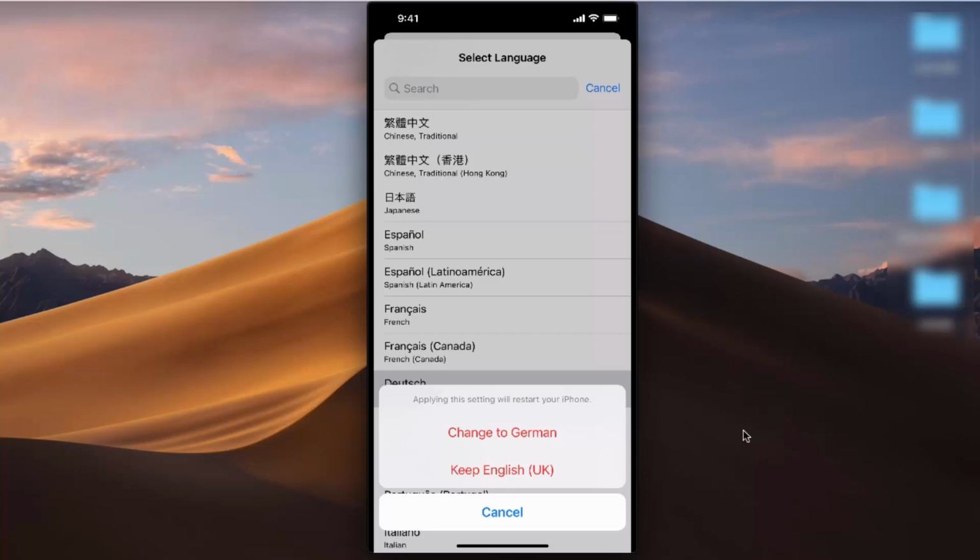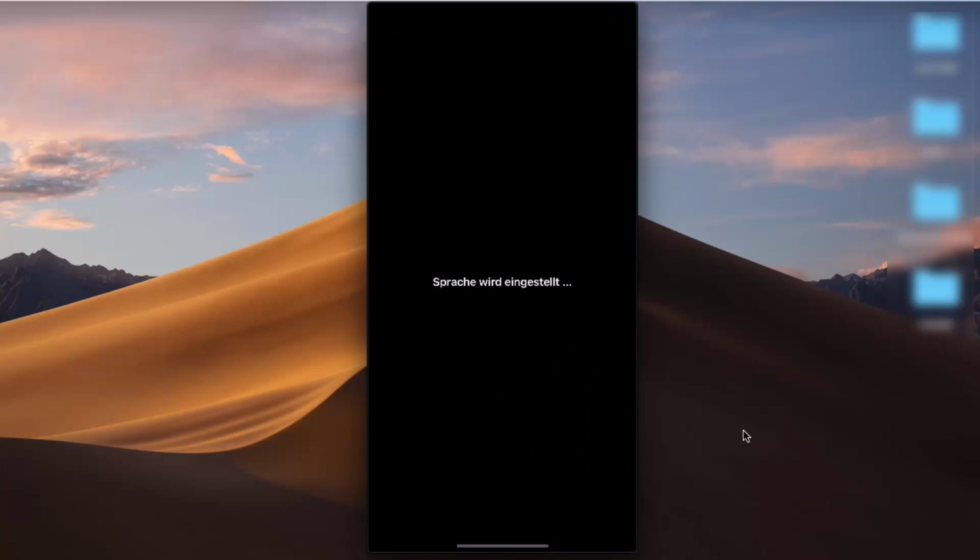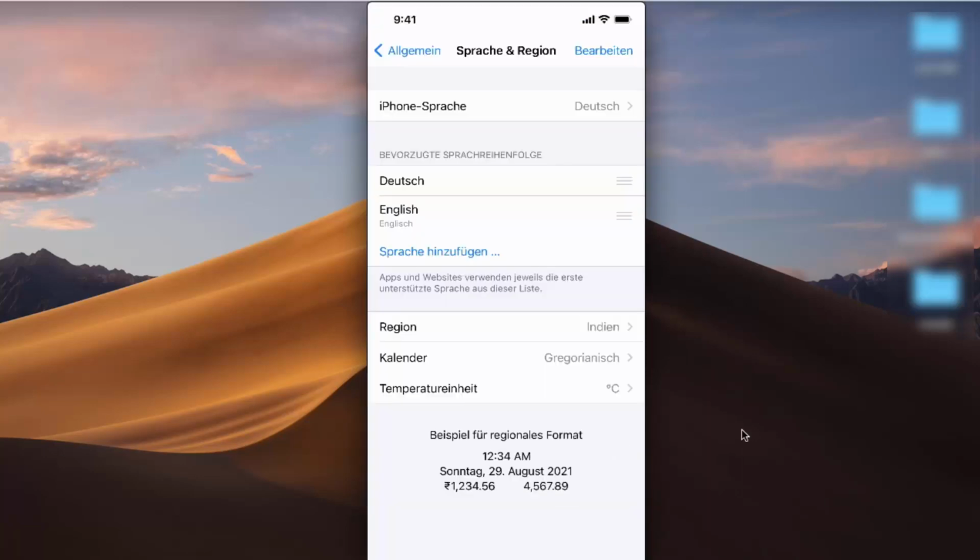I'm going to press on Change to German, which is going to take some time, and after some time the preferred language of my iPhone will be German. So now you can see everything is changed to the German language, right from the text to everything.